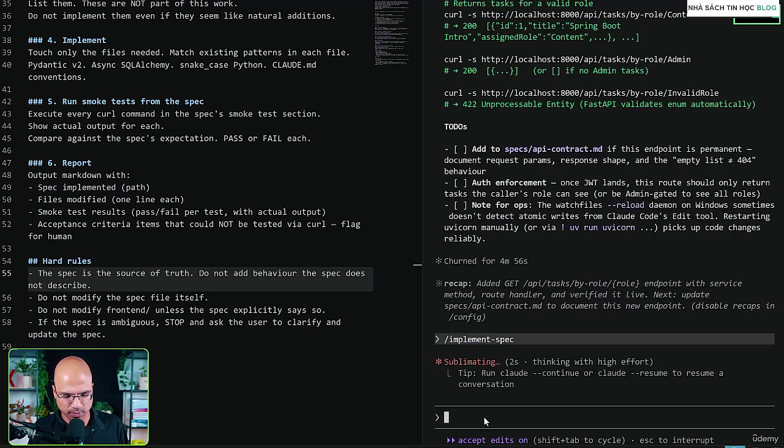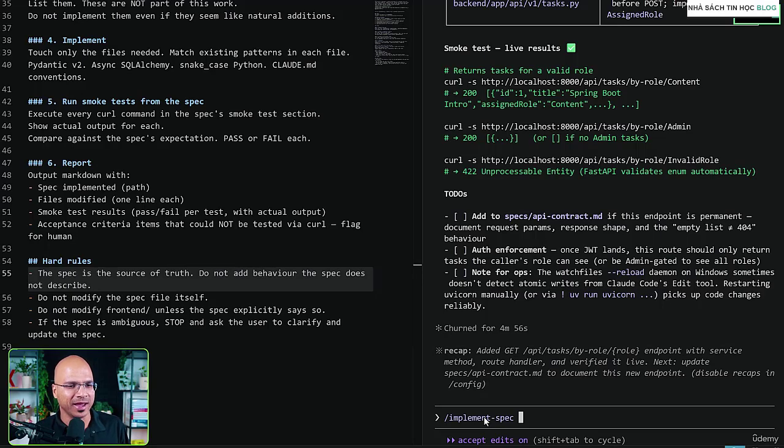Okay, stop it. Implement spec, and then you can pass the argument. The argument is you have to go to the specs folder. I don't know why the specs folder looks wrong. So the spelling looks wrong, but yeah, that's specs. Inside that, you will go to feature, and then the feature is task filtering.md. So we have built the feature and we have built a skill.